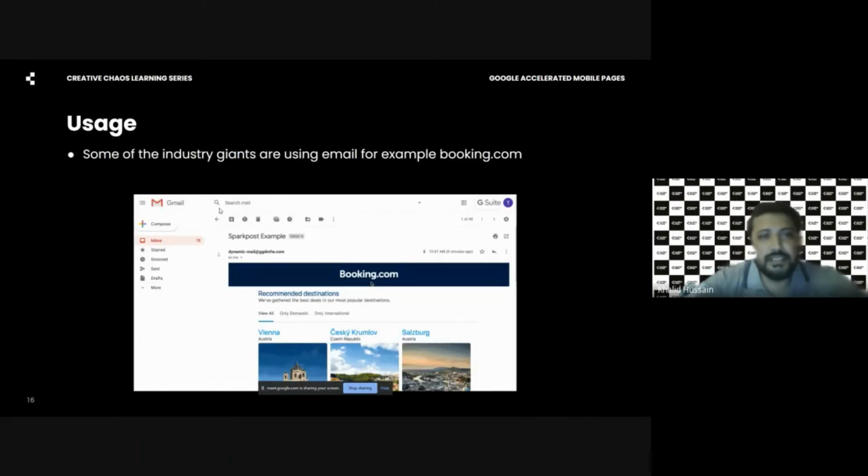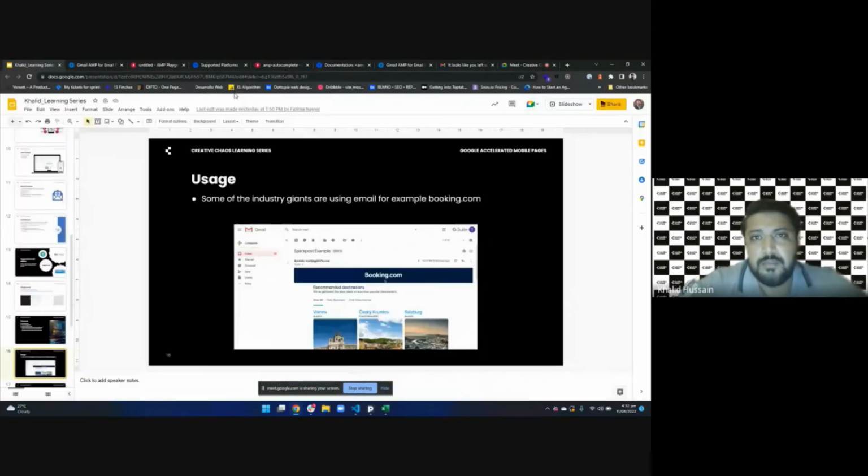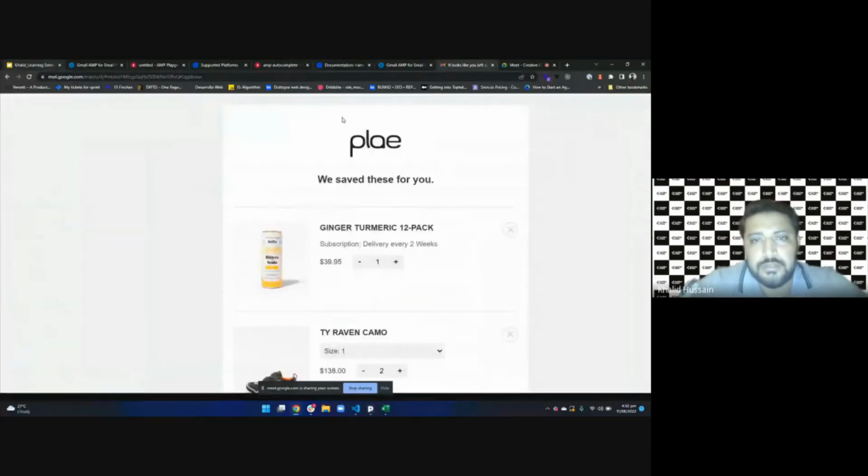And the usage for this is that some of the industry giants are using it, like booking.com is using it to show this data. There are tabs here. You can see for only international, only data, domestic, or things like that. I do have an example of this open.